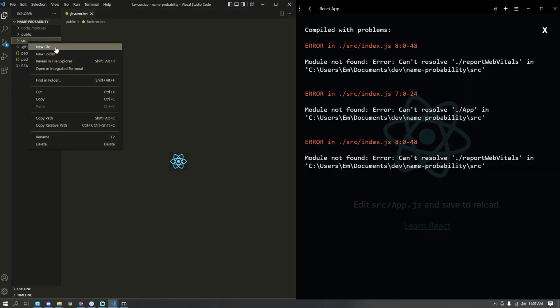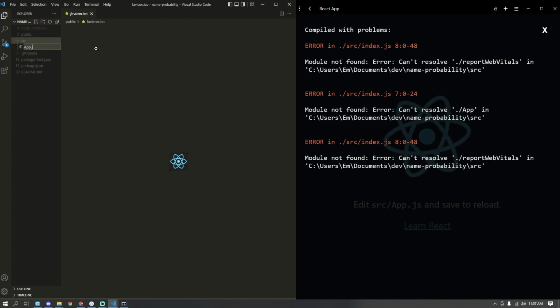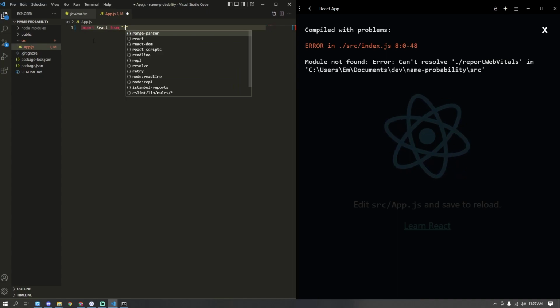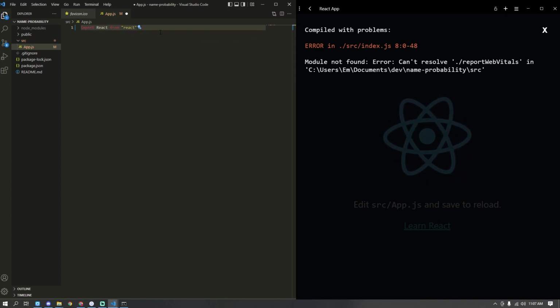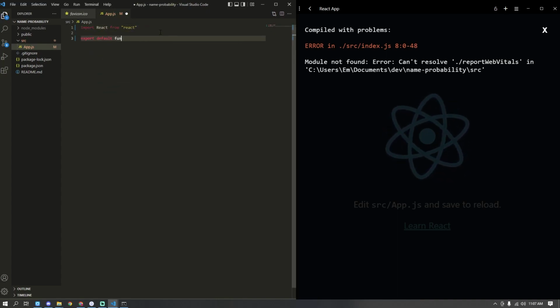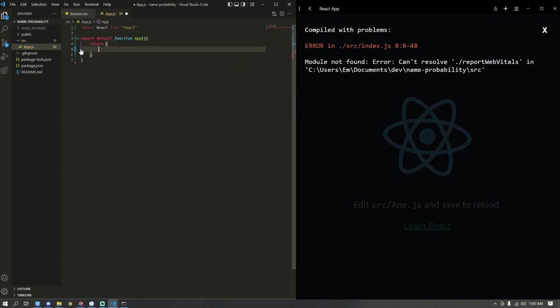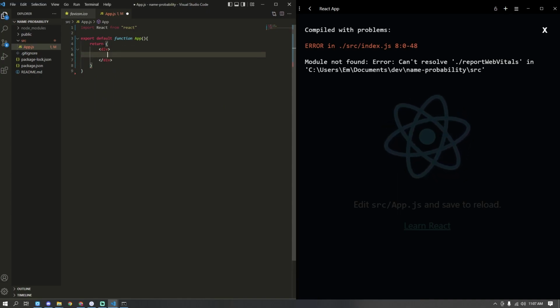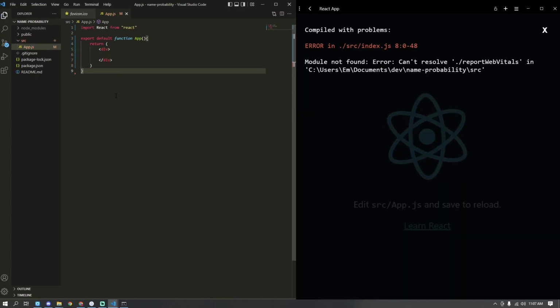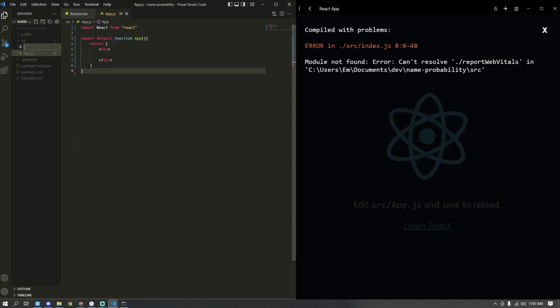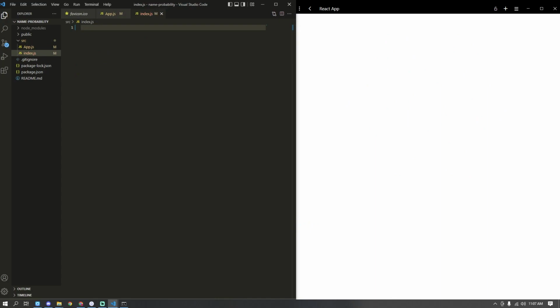Alright, so inside our source folder, we're just going to make a new file, the app.js file, and then we're going to import React from React. And then we can export the default function App, and then we'll just return a div for now. Cool. And next thing we need to do is make our index.js file. So we can also just make a new file in the source, call it index.js.